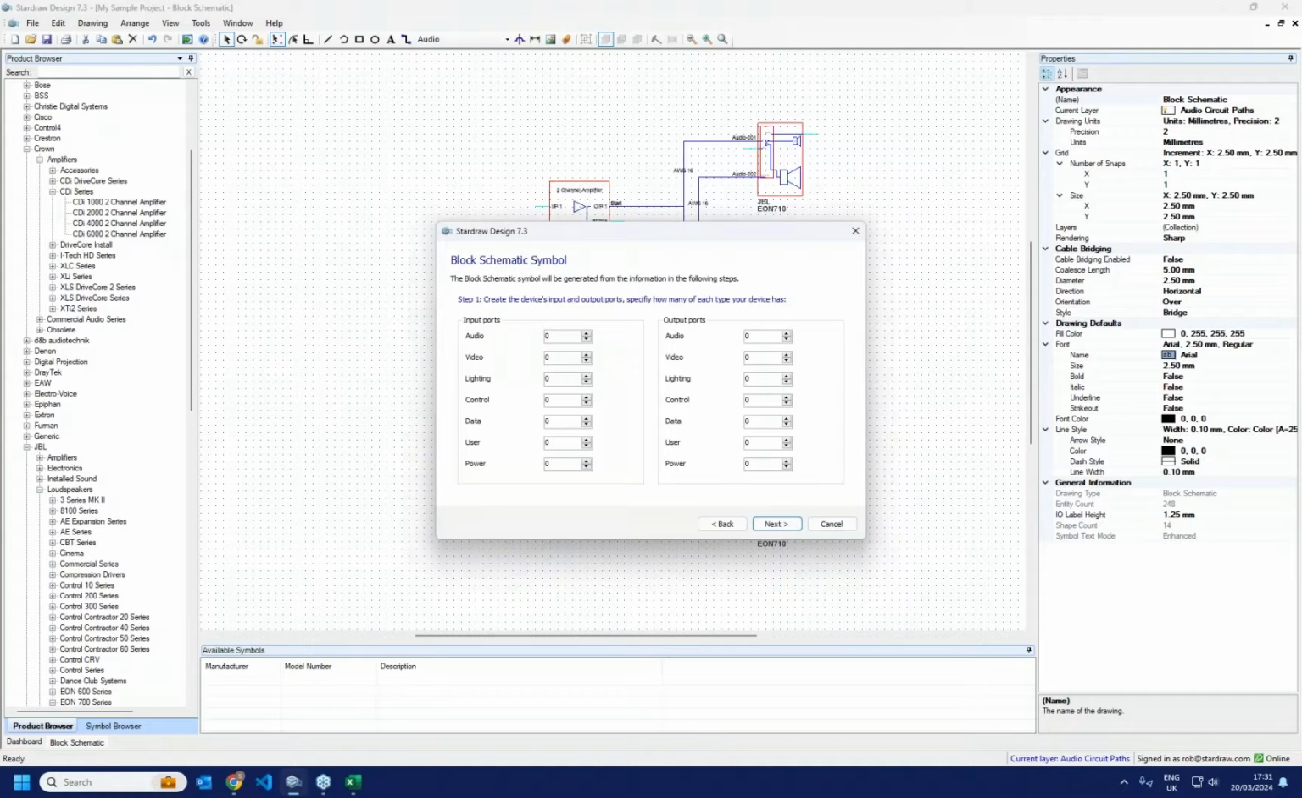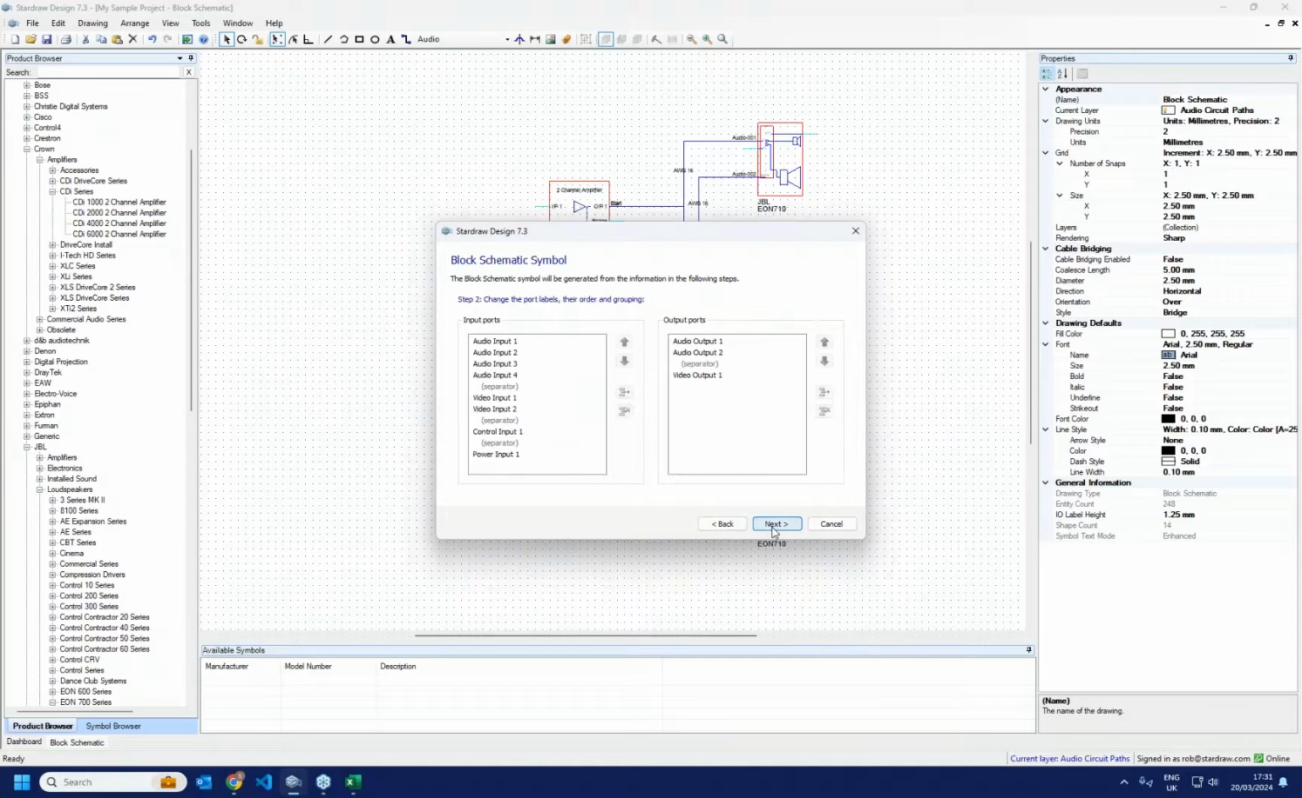In schematics, what we care about are inputs and outputs. So let's say that this thing has got 4 audio inputs, 2 video inputs, a control input, and a power input. And on the output stage, it's got 2 audio outs and a video out, so it's a kind of a switcher. In the next window, we can customize the input and output ports.